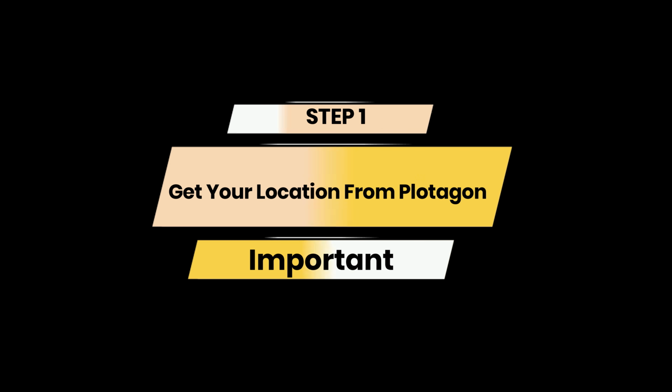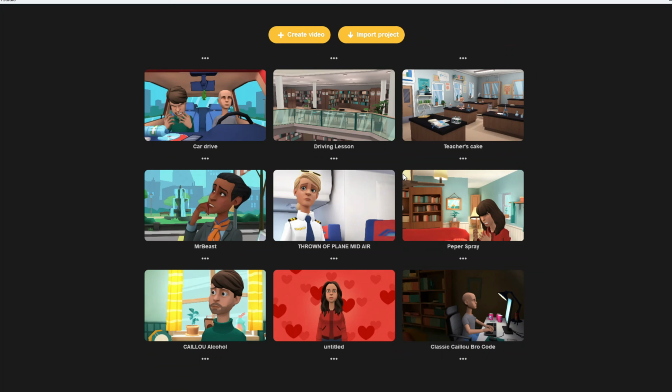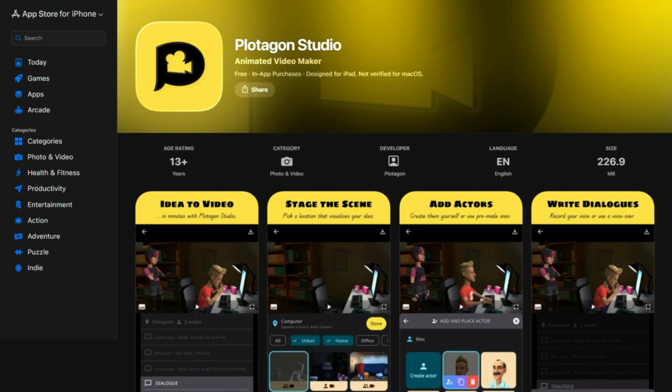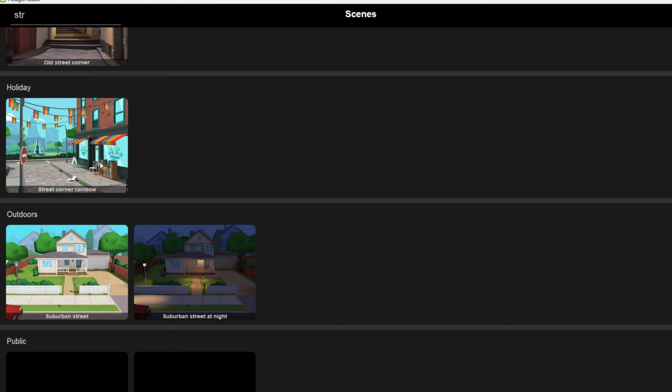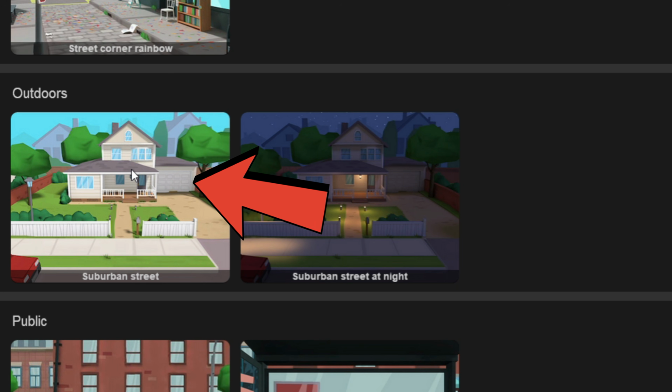Step 1. Get your location from Plotagon. Open Plotagon. If you don't have it yet, the download link is in the description below, both on Google Play Store and the Apple App Store. Once you're in Plotagon, pick your scene. For this one, we're going with a suburban street location.